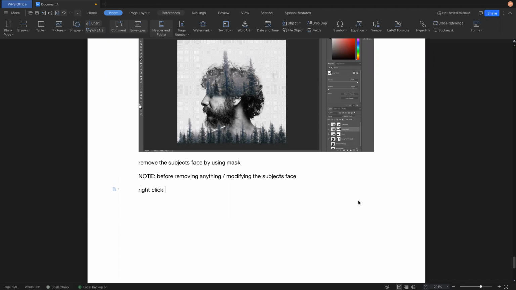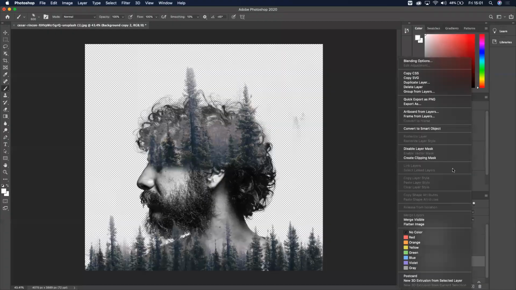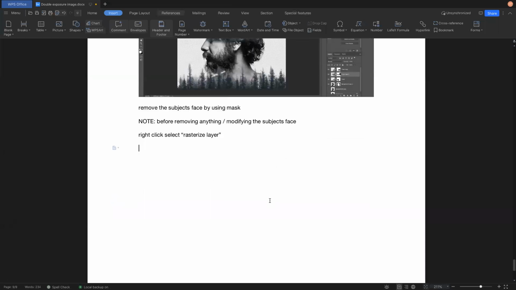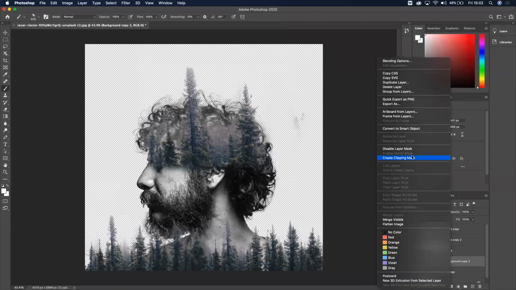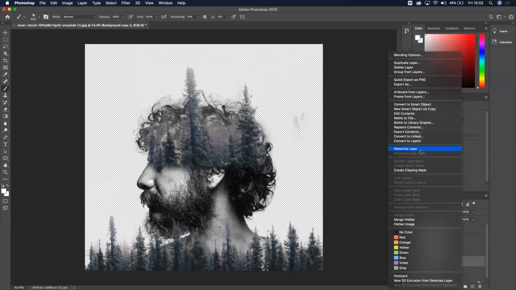Right click and select Rasterize Layer. So right click on the subject layer and click on Rasterize Layer. If you don't see Rasterize Layer, you will have to convert this to a smart object and then rasterize it. Convert to smart object and then right click, Rasterize Layer.